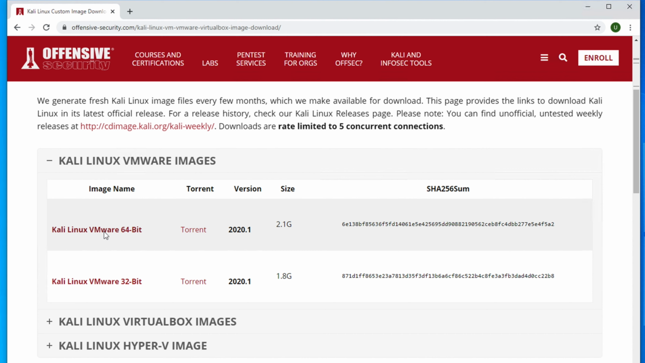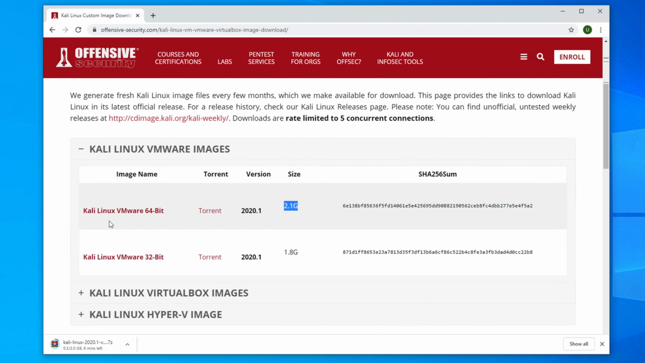Just click there, it will start downloading very soon, and it is a big file. Basically, you are seeing that it is a 2.1 gigabyte file. Okay, and it will take some time. For me, it is showing like 7 minutes. It depends on the internet speed. Okay, so once the download is finished, then I will continue the tutorial.